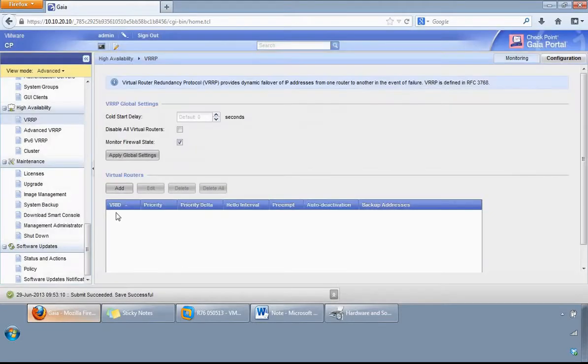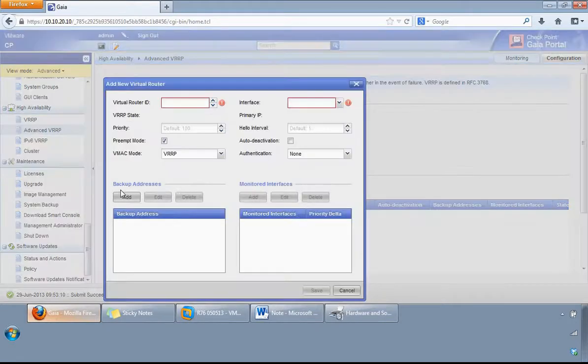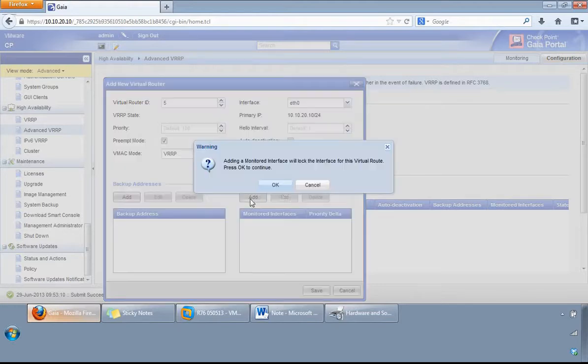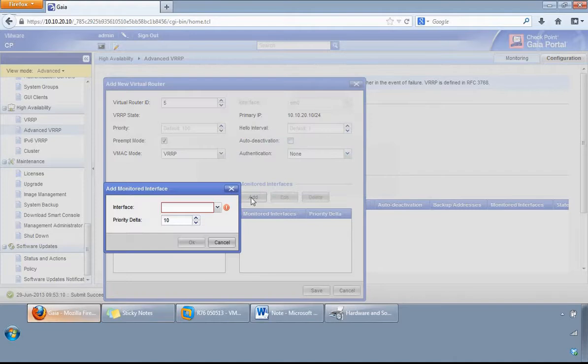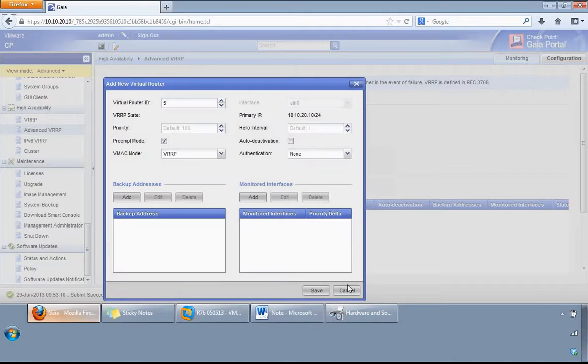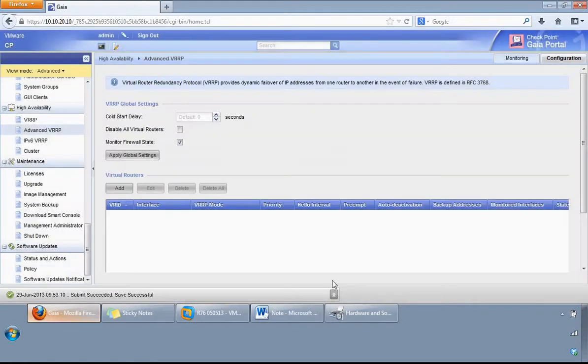Let's have a look at the advanced VRRP. This is like VRRP but with more functionality to control the monitored interfaces. If we click add here, you can see you've got the monitored interface option here. Won't let me click it. I think that's because I've got to put a value in here, or specify an interface from here, and then you could control this section and add the monitor interfaces from here. So that's pretty much it from this section. You've probably got more options in here as well.